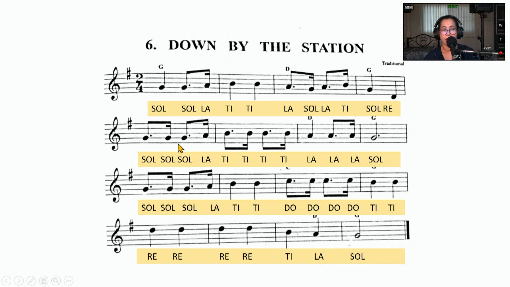Let's try to read this line here. Sol, sol, sol, sol, la, ti, ti, ti, ti, la, la, la, sol. Okay. Over here. Same tune as that one there only. Okay? Sol, sol, sol, la, ti, ti.